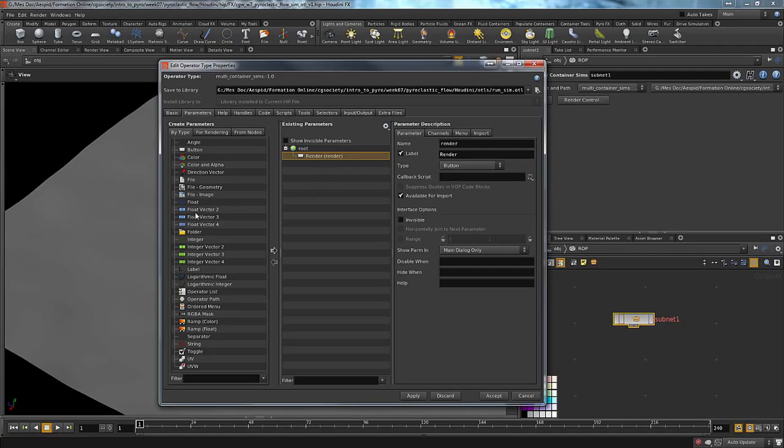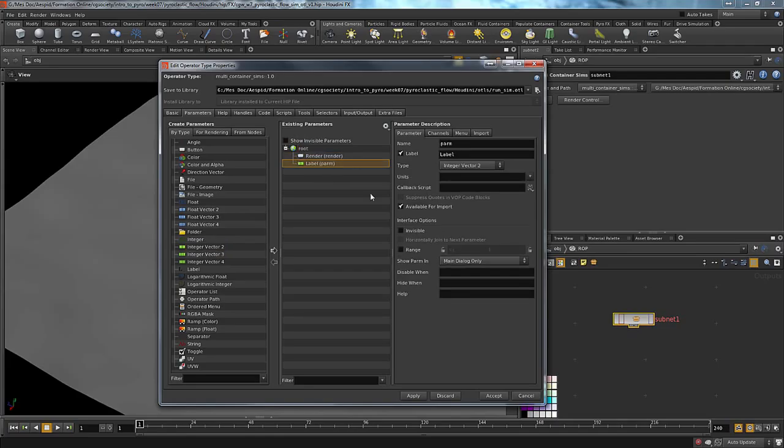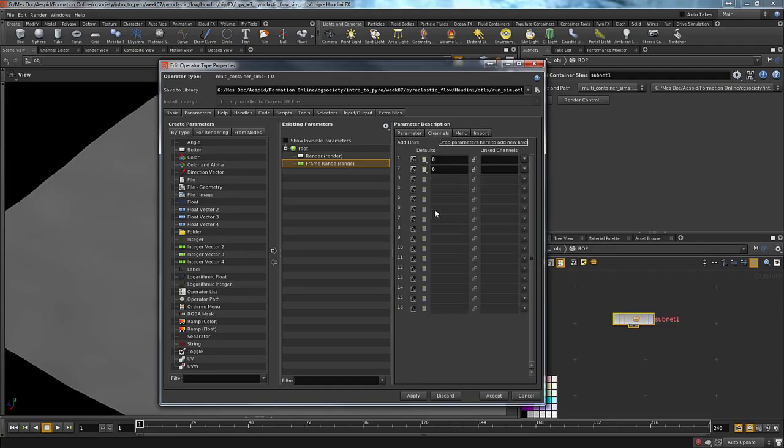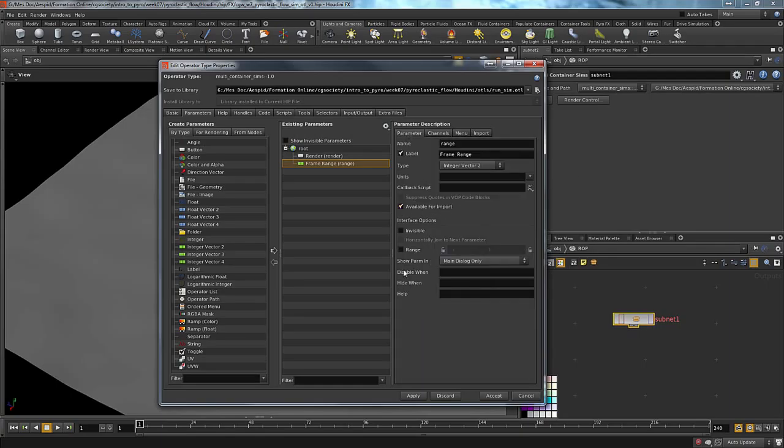Now I'm gonna add a frame range. So I'm gonna go with an integer vector 2. Okay. So I'm gonna call this range and frame range. I'm gonna go to channels and I'm gonna put here as defaults, because when you click on channels, those are the defaults we're gonna have when we create the node. So this is gonna be $RFSTART, and the second one is gonna be $RFEND. And range, I'm not changing it. I'm good with that.